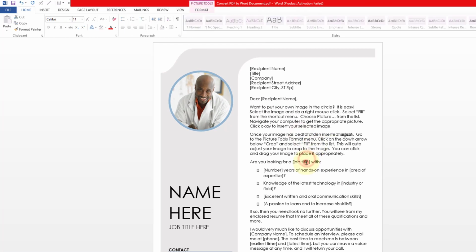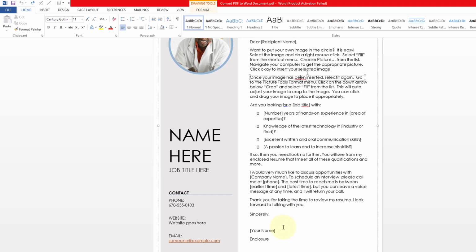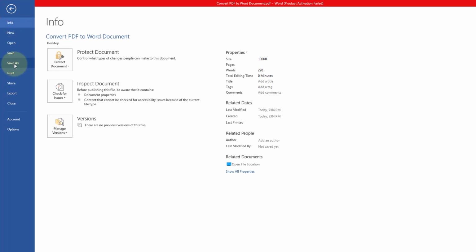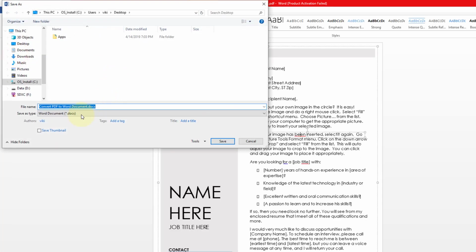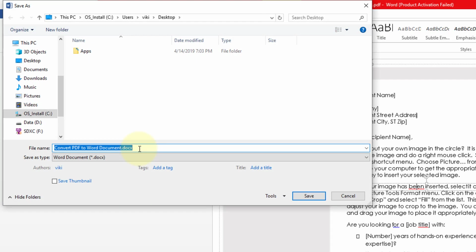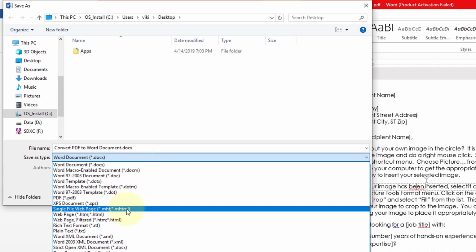I can make any changes here. So this is the way you can easily convert your PDF files to a Word document. Now, while you're saving, you need to give it a name and save it with any document name. That's it. Now you can save your PDF document as a Word document or whatever template you want to save it as.